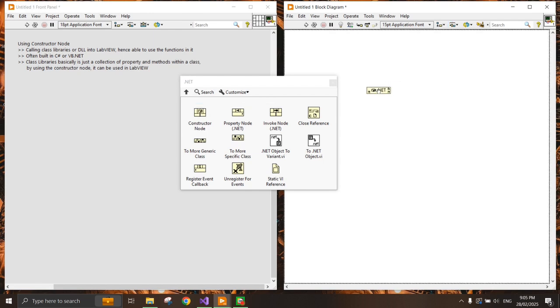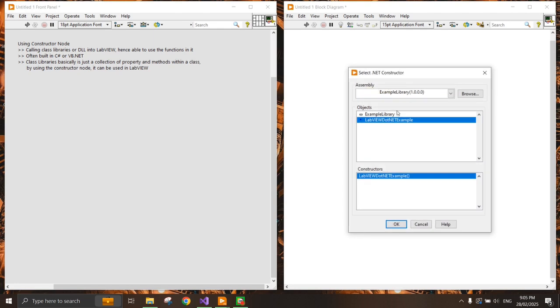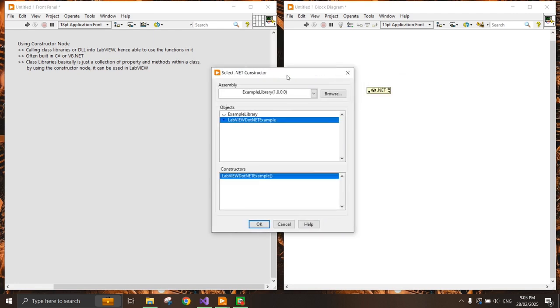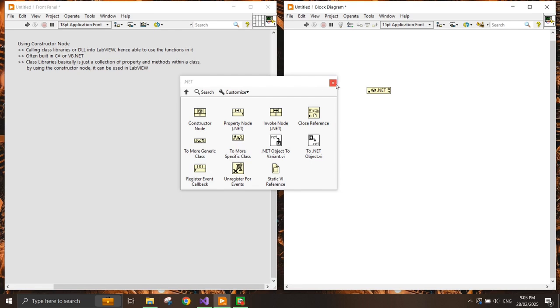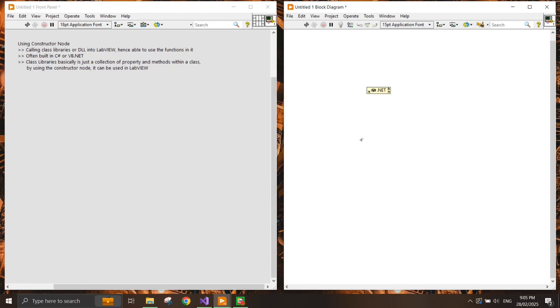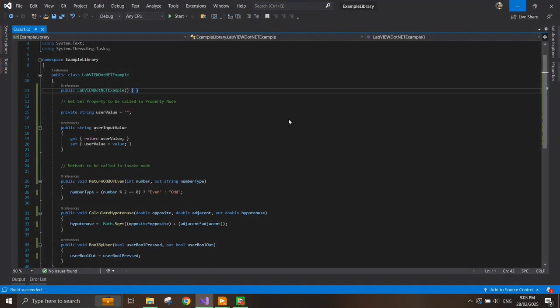You can just put it here, and what happens is that it will search for the particular DLL or the class assemblies, class libraries that you want to search for. Now let me show you one example where I have built a class library, a DLL, in Visual Studio. First we will look into the example library here.